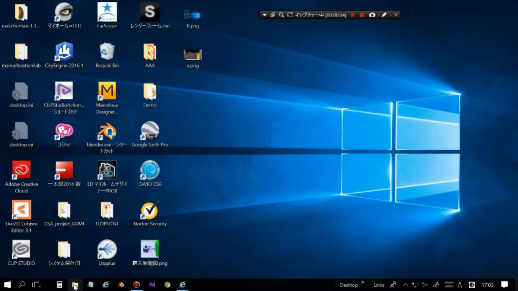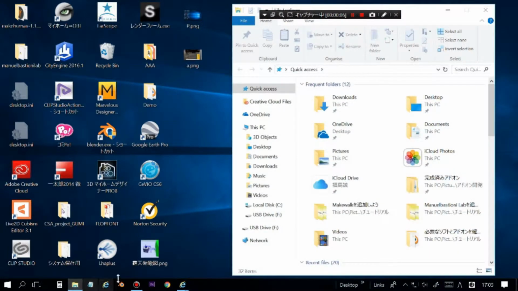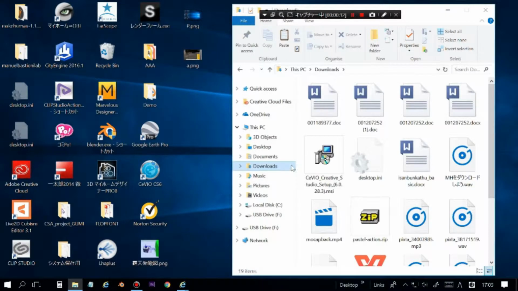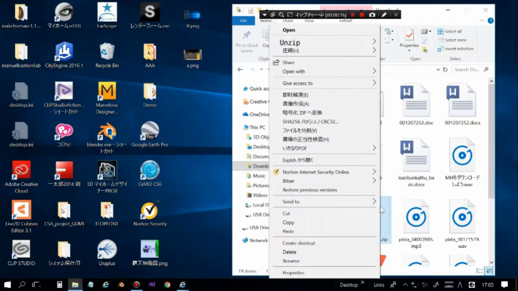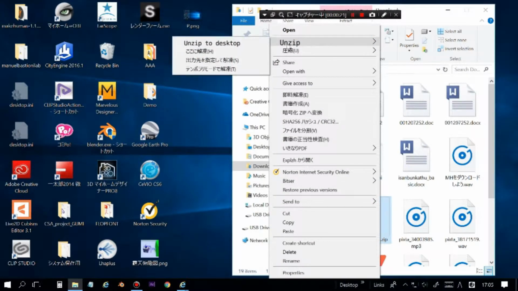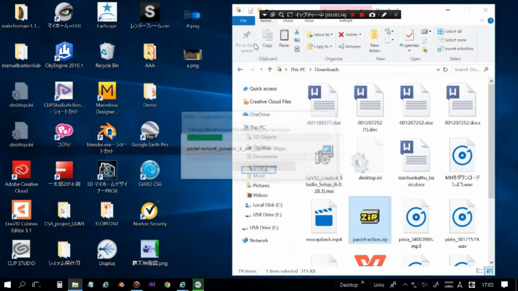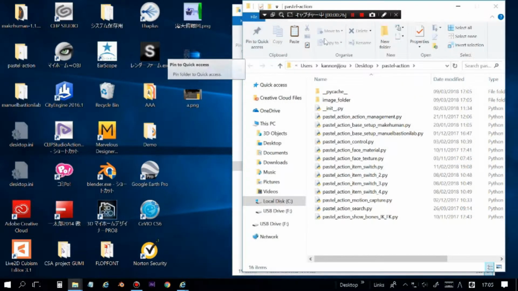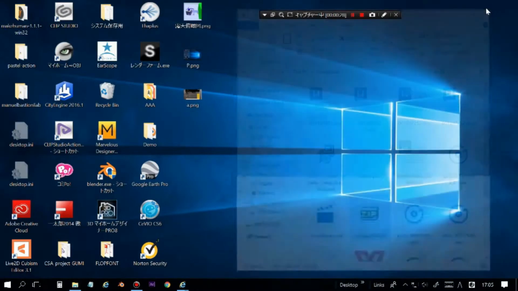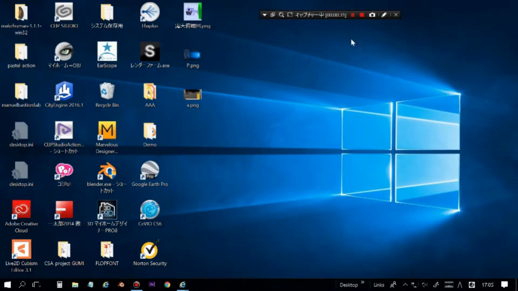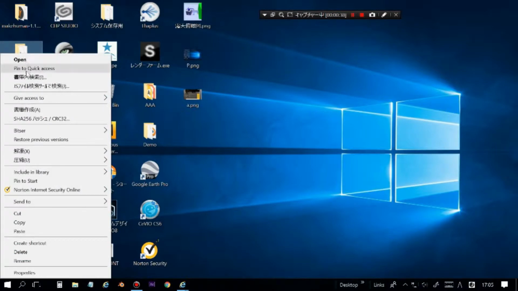Open Explorer. Though it may differ by cases, often it's in Download directory. Click Pastel Action once to select, then right-click. Decompress to desktop. Once decompression is completed, go back to desktop. Click Decompressed Pastel Action once to select, then right-click. Click Copy.